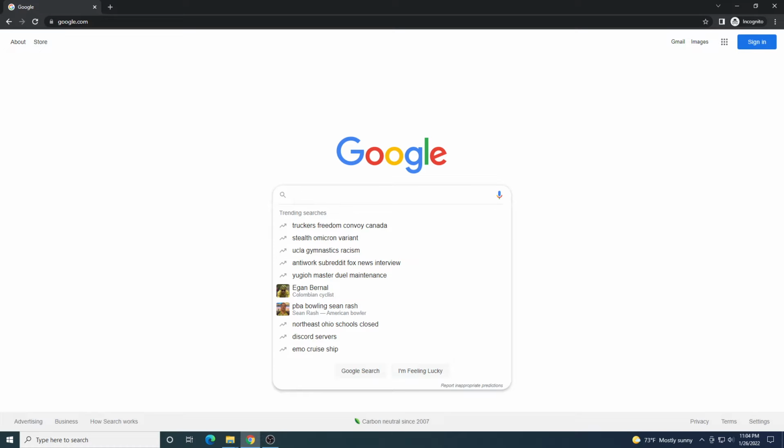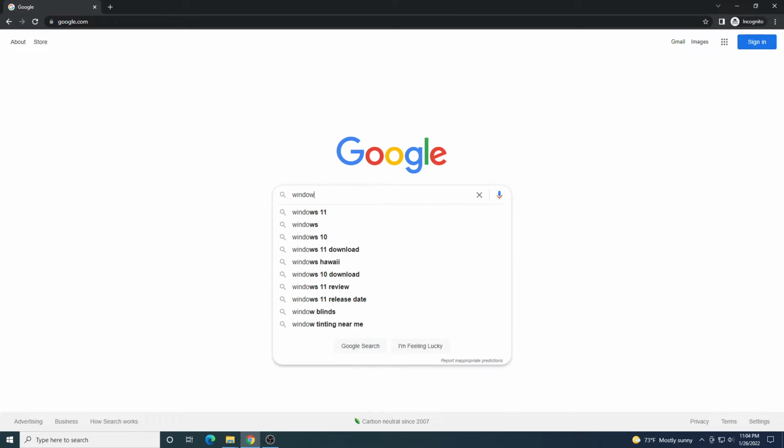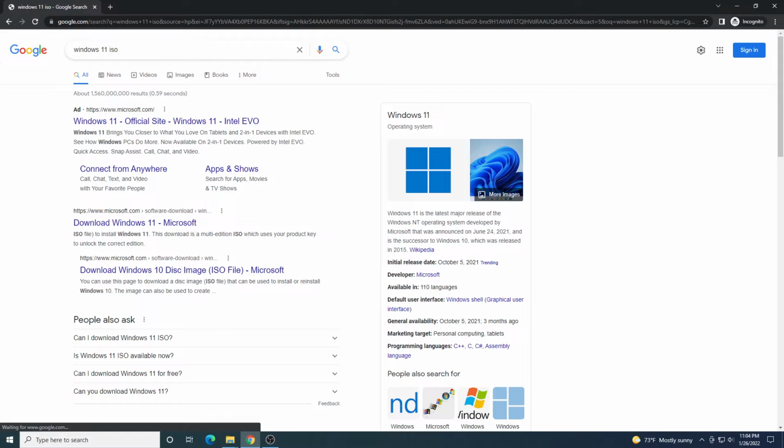And what I like to do is I'll go ahead and search for Windows 11 ISO. All right, go ahead and press enter. And just to make sure that you're in the right website, always check the URL. Here it says https www.microsoft.com. So make sure you're in the right website, and it says download Windows 11. Go ahead and click that.